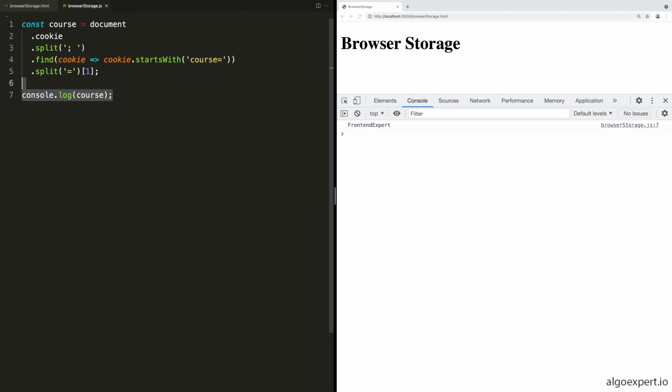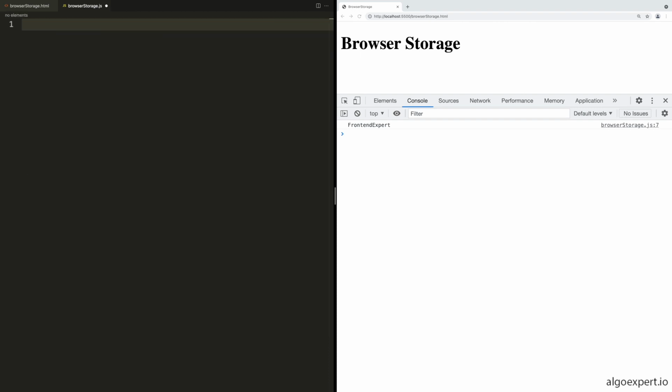Okay, so I'm going to delete all of this code, and what I want to look at next is something known as the Web Storage API. So the Web Storage API contains two primary types of storage, local storage and session storage. Both of these are essentially the exact same thing. They contain key value pairs just like cookies do. The main difference is going to be that they are much easier to work with.